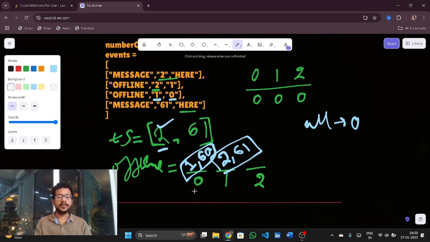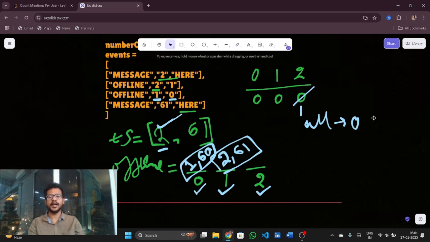So I will start with 0. This user is offline from 1 to 60 and our 2 comes within it. So 0 is not to be incremented. So I'll go to 1. The timestamp 2 also lies in this interval, so 1 is going offline at 2. Now this user 2 is not going offline anytime, so I will increment it by 1.